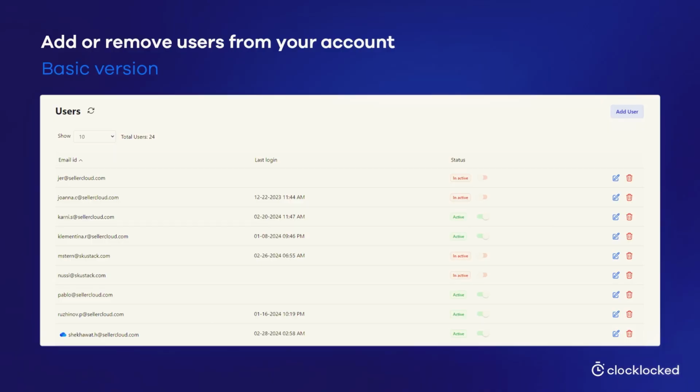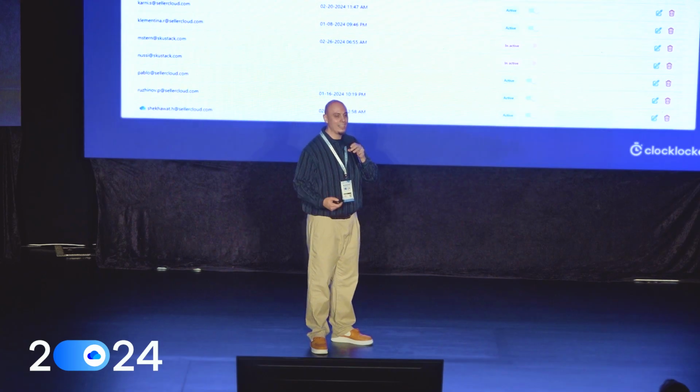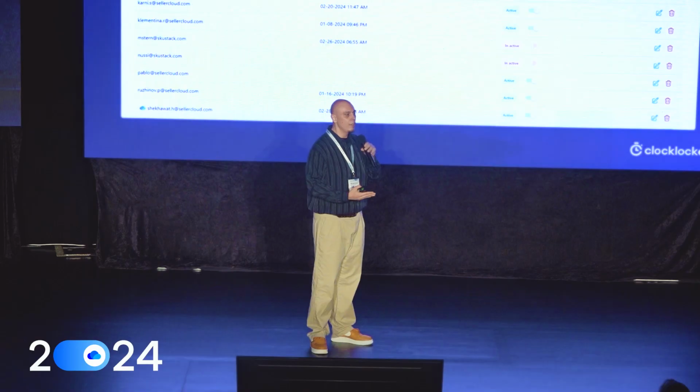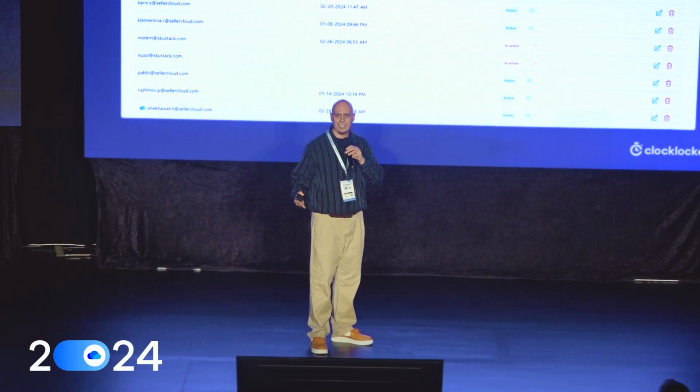Now, you're also going to be able to choose to add and remove users from this account, very similar to what you're able to do within your Sellercloud account and setting the different permissions on there. So if you only want certain users to be able to go in there, those main ones that are actually managing your ad campaigns, you'll be able to set those permissions very similar to Sellercloud.